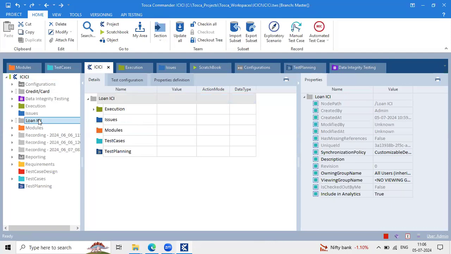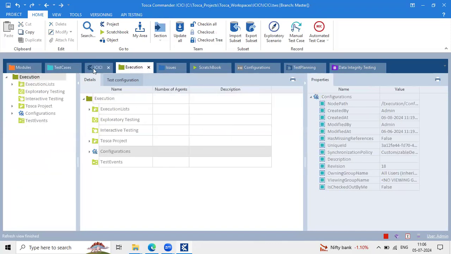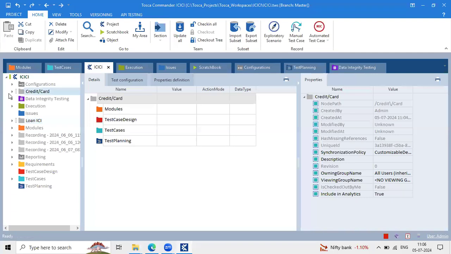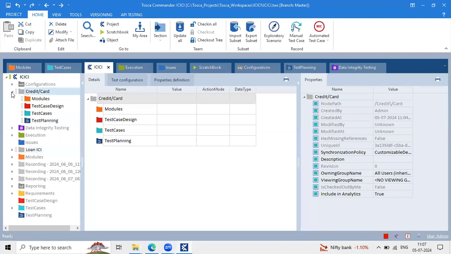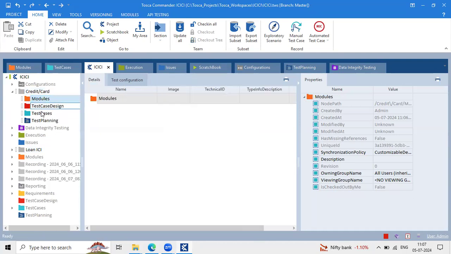Then what is the point of giving sections on the top right? We can see the sections at the left side and the top right. Yes, exactly. Working in this area is a somewhat difficult task for us, right? If you're creating modules here and dragging and dropping them to the test case level, it's a difficult task to do the drag and drop activities. You got my point?